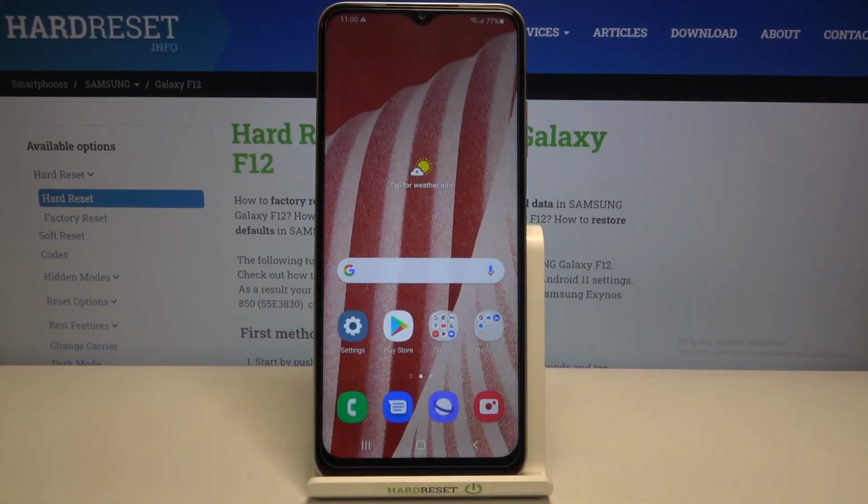So actually this is it. This is how to manage Google account in your Samsung Galaxy F12.